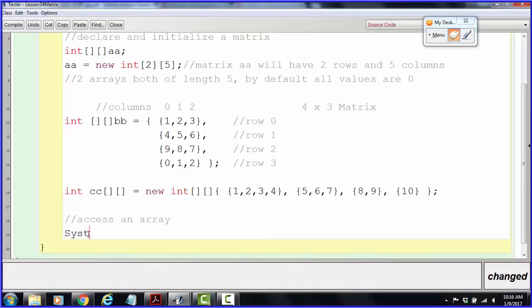Okay? I would say system out print, and I would say I'm going to matrix BB, and now I'm going to doubly subscript this reference. So if I want to print that 9, I've got to make sure that I'm going to row 2, column 0. Okay? Rows are always listed first. That's the rule. Rows before columns.